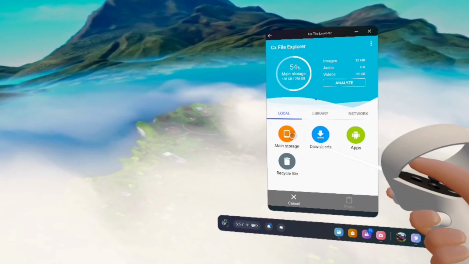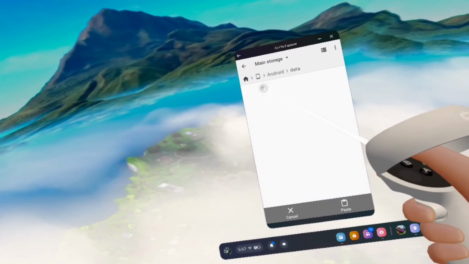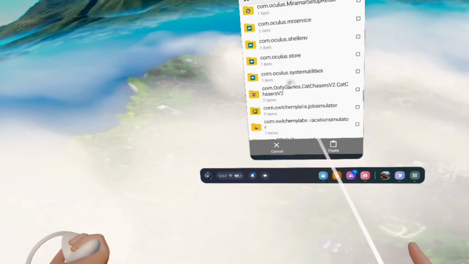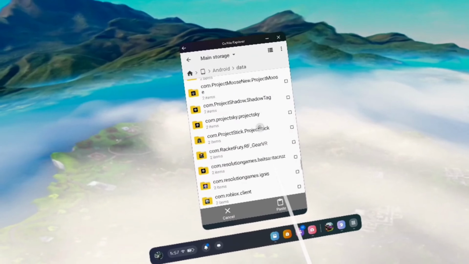Go back here. Click main storage. Android. Data. Scroll down until you find the game you want. I'm doing Project Stick.